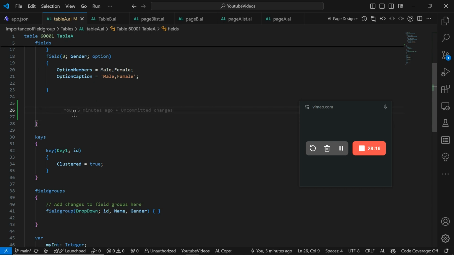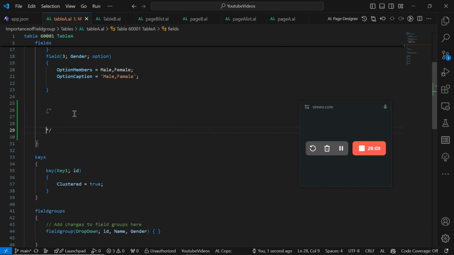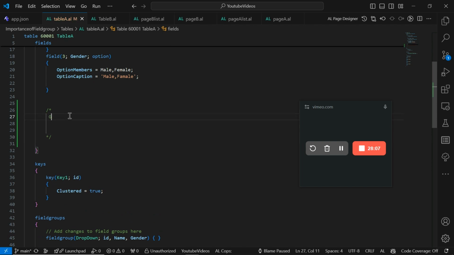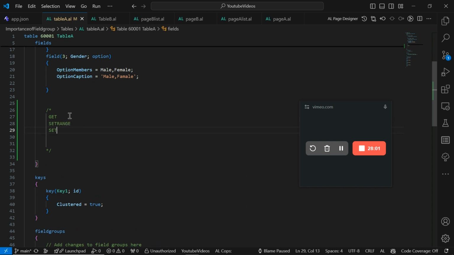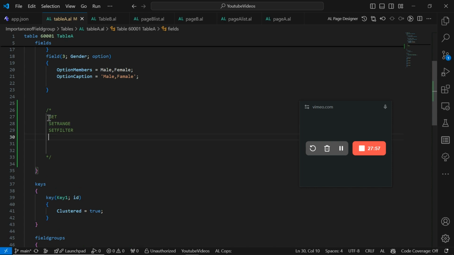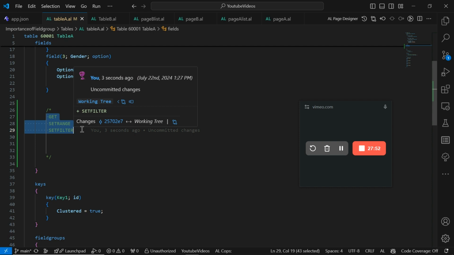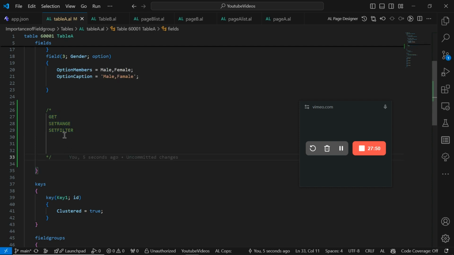So today we're not going to be doing any publishing, but I'm just going to take my time to explain the concepts of get, set range, and set filter. So these three aspects are being used in different scenarios, and it matters that you actually understand how to use them. So let's start with get.